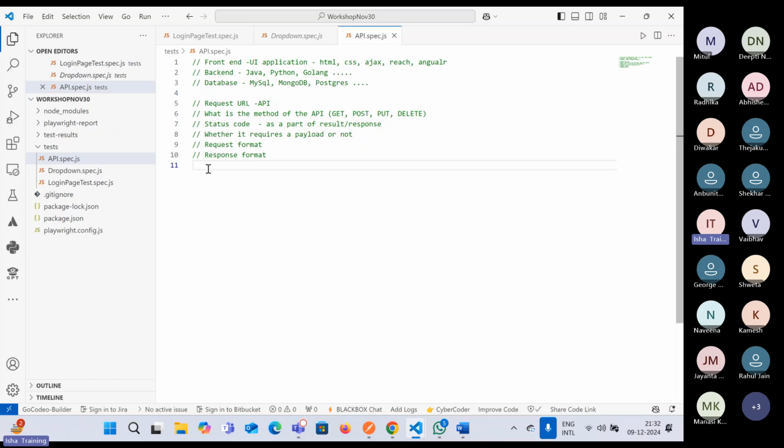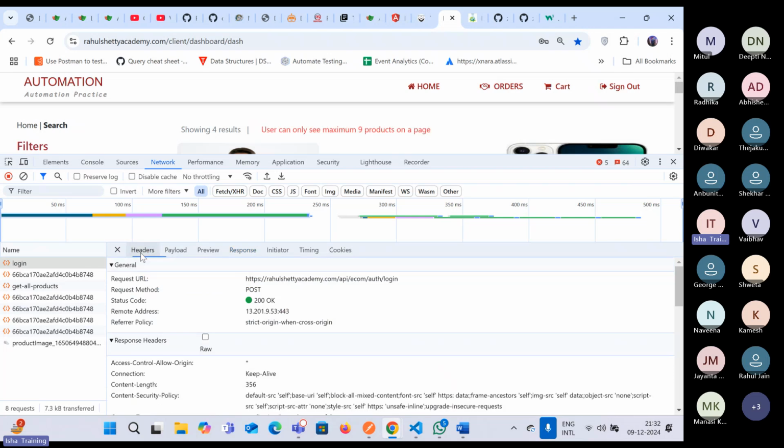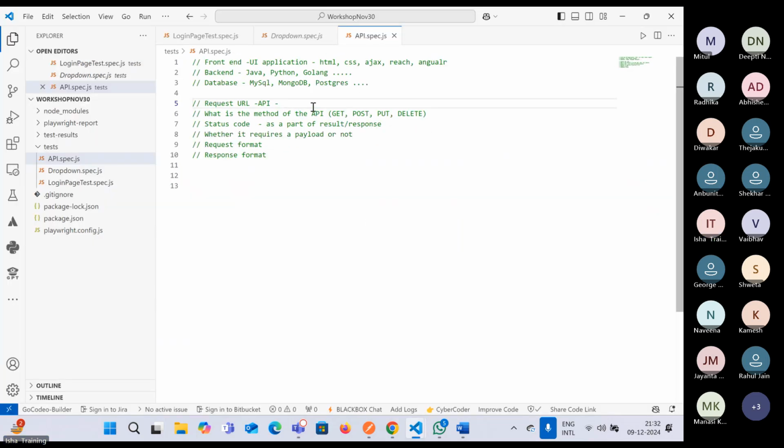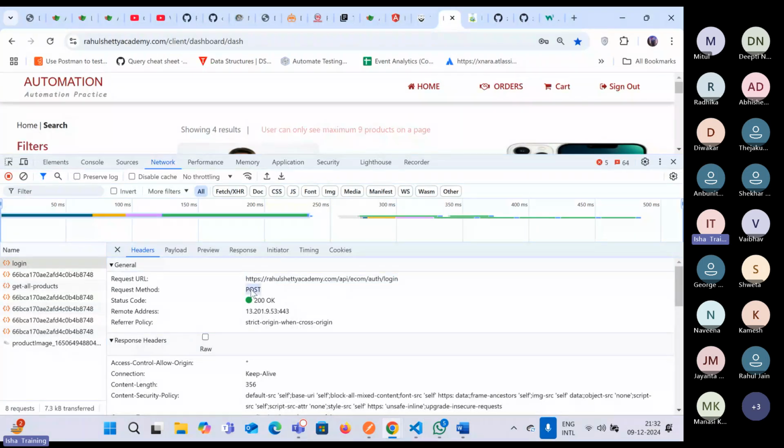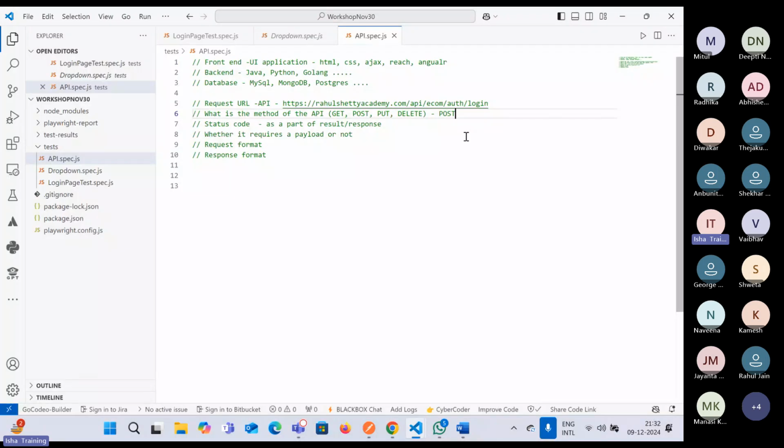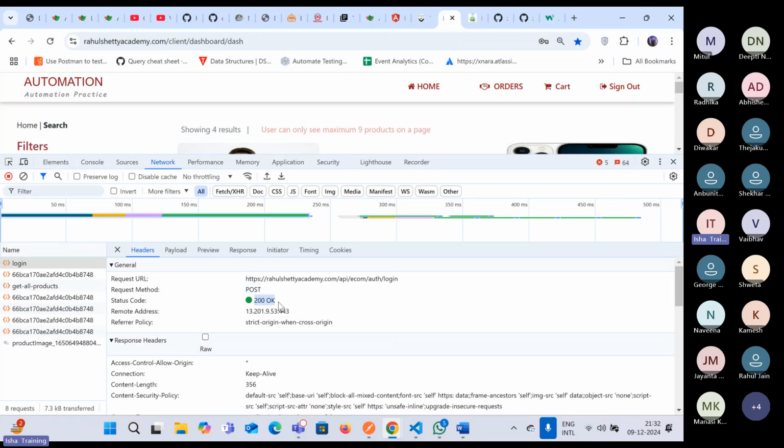Okay, let's assume that we got every detail over here. For example, in terms of request URL, as a part of login validation, this is the URL that we have. What is the method that we are using to call this particular API? It is this one, which is POST. Now, what should be the status code for the response? We can see it is 200.